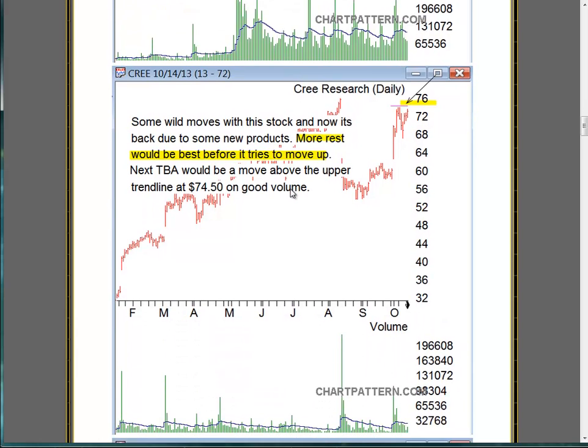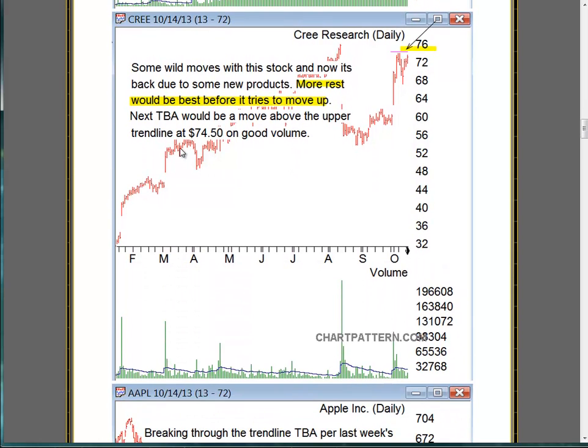Now here's CRE. This stock does have a buy point. You'll notice these three key letters, TBA. TBA stands for Technical Buy Area. This is the price where Dan would be interested in buying the stock along with his golden rules to enter. So in this case, 74.50 would be an entry for CRE.